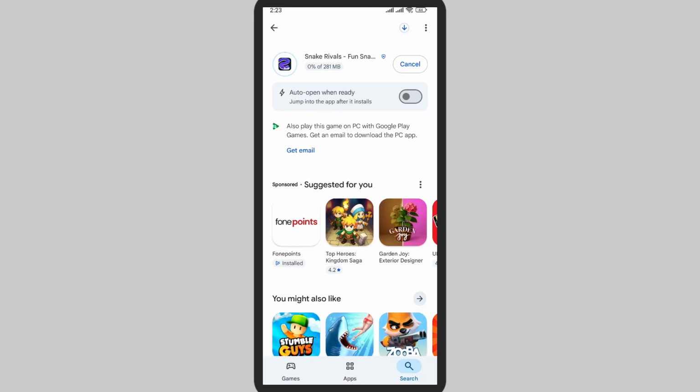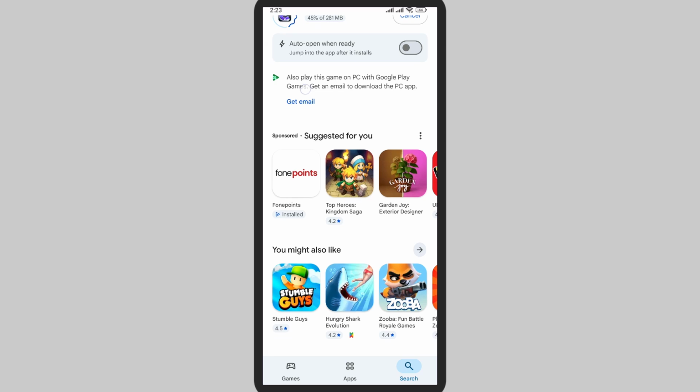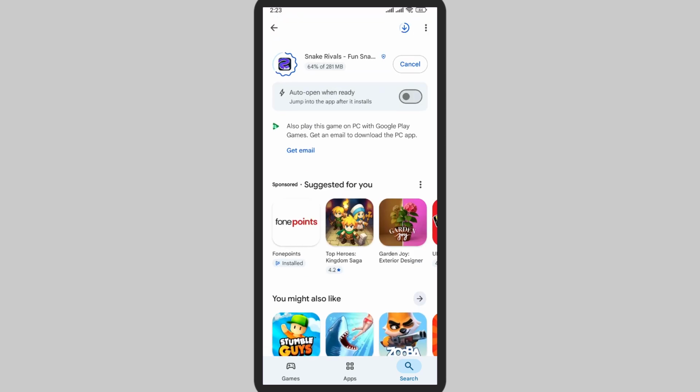So what is this game about? Basically, this is a Snake game. So this is the modern version of Snake game. Here you can accumulate different points and make the snake bigger. At last, you can eliminate others and be on the top.